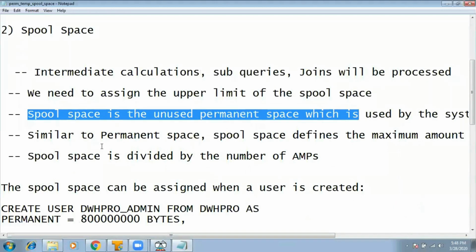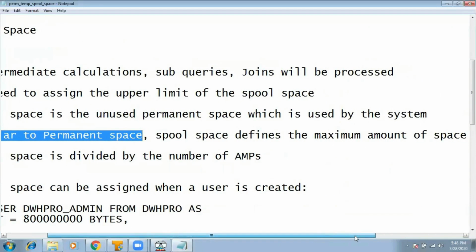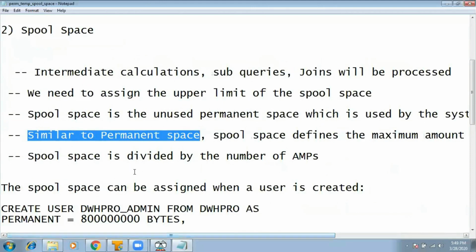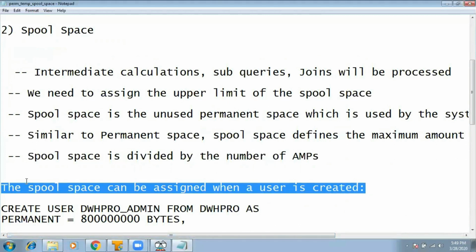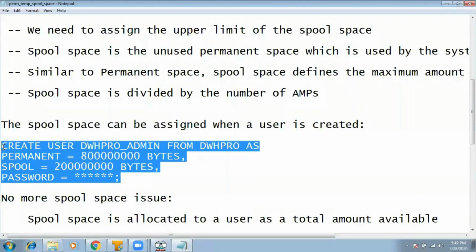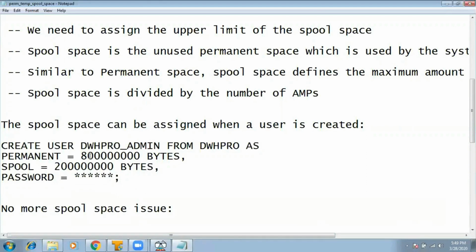Okay, Teradata. So similar to permanent space, spool space also you have to define a maximum amount when you are creating the user. And also the spool space is divided by the number of AMPs. So whenever you are creating the user, at that time the maximum spool space limit will be assigned. This is like a manual query that the DBA will use.